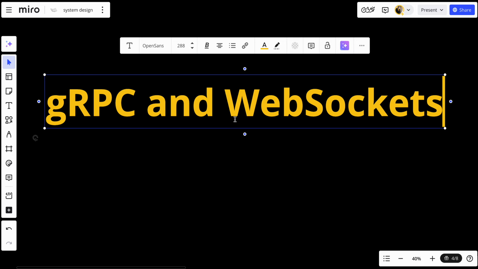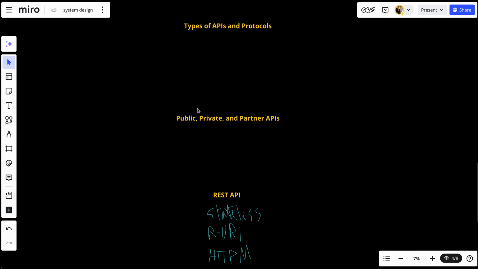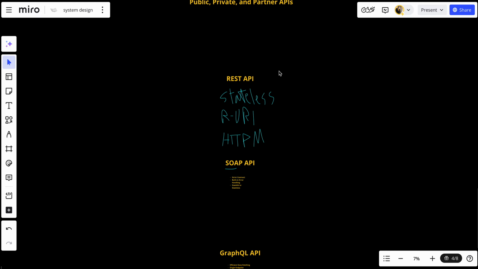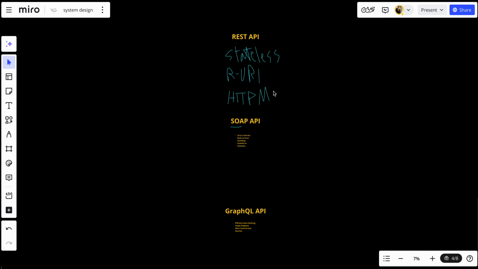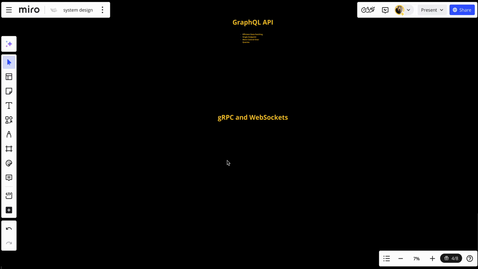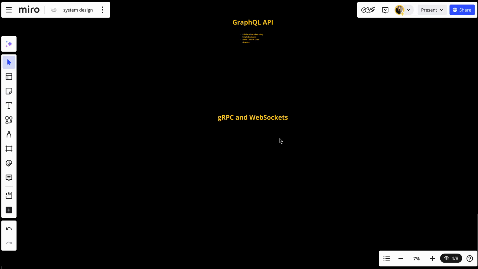So to recap, we talked about the types of APIs: public API, private API, and partner API. We also talked about different types of API like REST API, SOAP API, GraphQL API, and some of the bidirectional APIs used in microservice architecture. I guess it's quite important to know these two, gRPC and WebSocket, and we will create future videos to talk about what they are doing exactly.